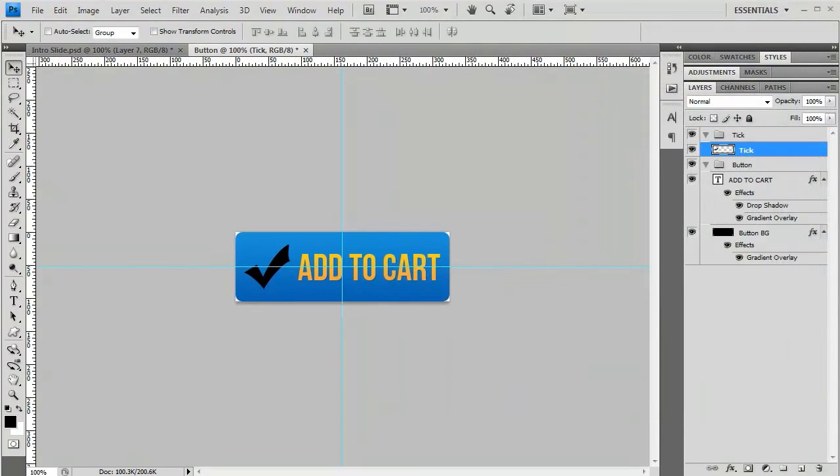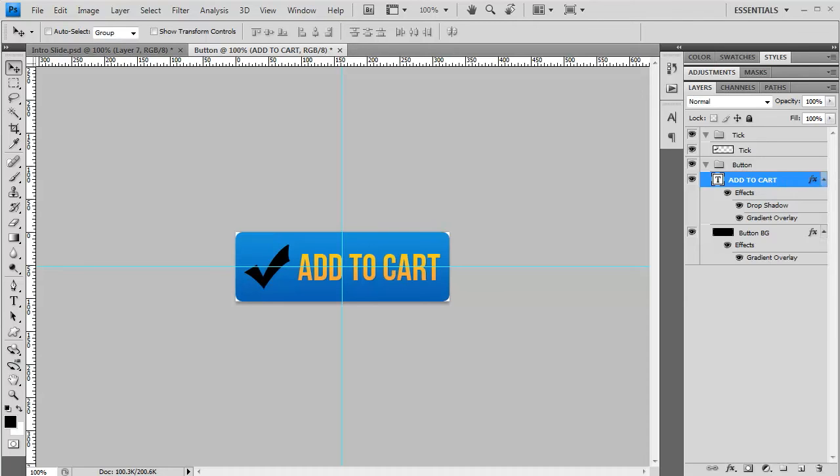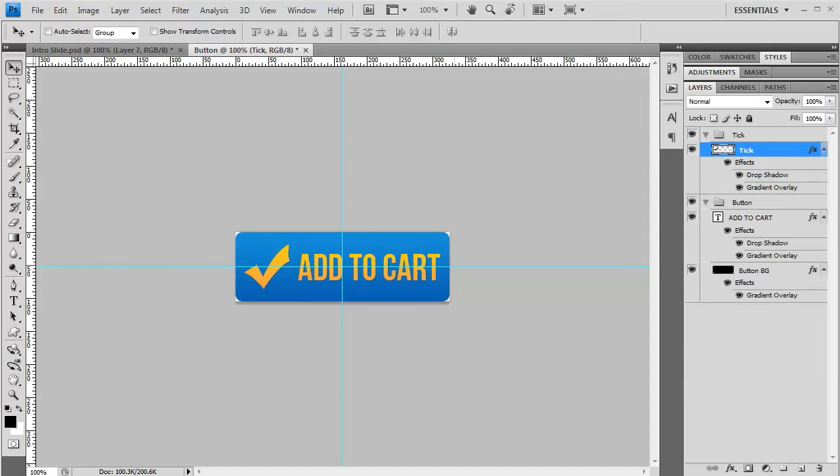In fact, a good place to start would be to right click on this Add to Cart layer and select Copy Layer Style. I'm not sure if you can see that here, but Copy Layer Style is one of the effects below, sort of this section here. It's the third from the bottom. And click on the tick layer, and you should be able to see Paste Layer Style, and that will give me exactly the same layer style that I have there. A good place to start.